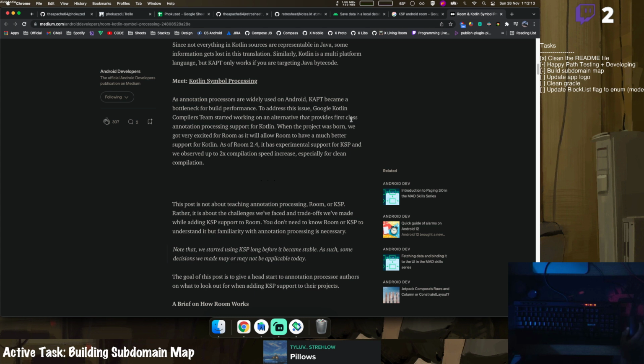As annotation processing is widely used on Android, KAPT became a bottleneck for build performance. To address this issue, the Google Kotlin compiler team started working on an alternative that provides first-class annotation processing support for Kotlin. When the project was born, we got very excited for Room, as it will allow Room to have much better support for Kotlin.